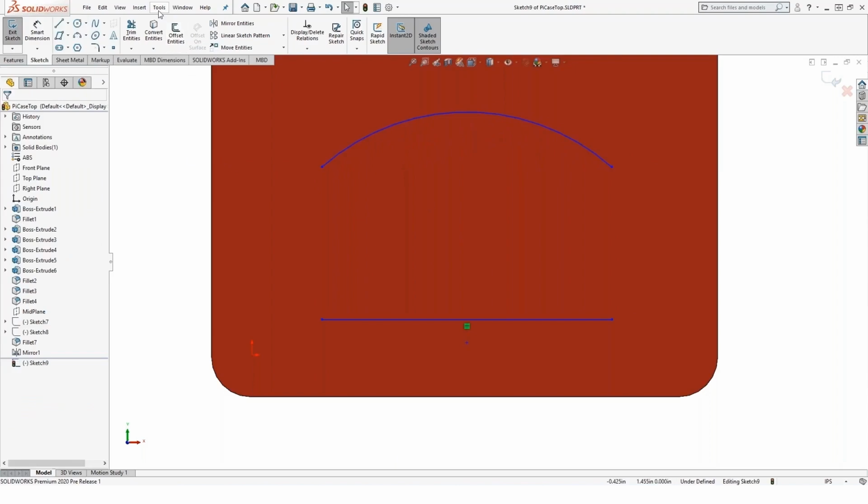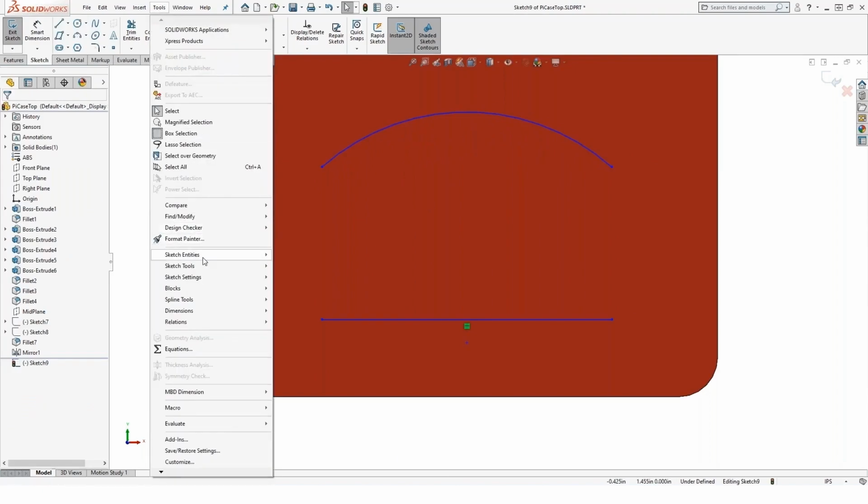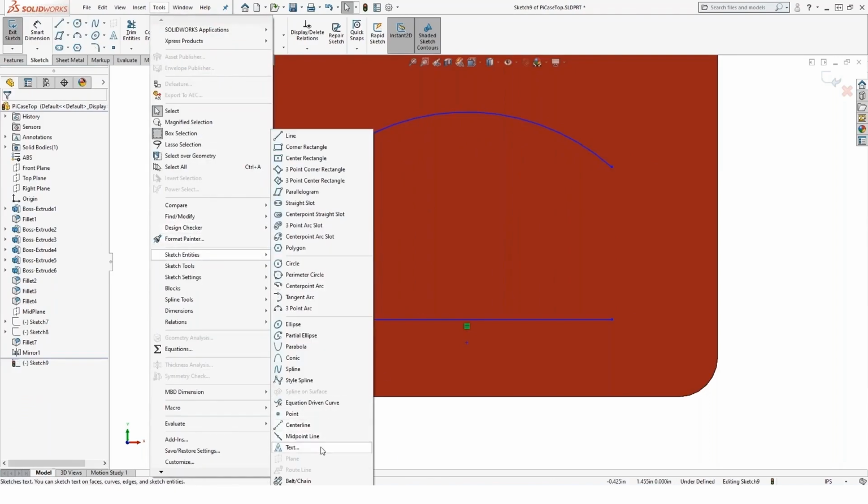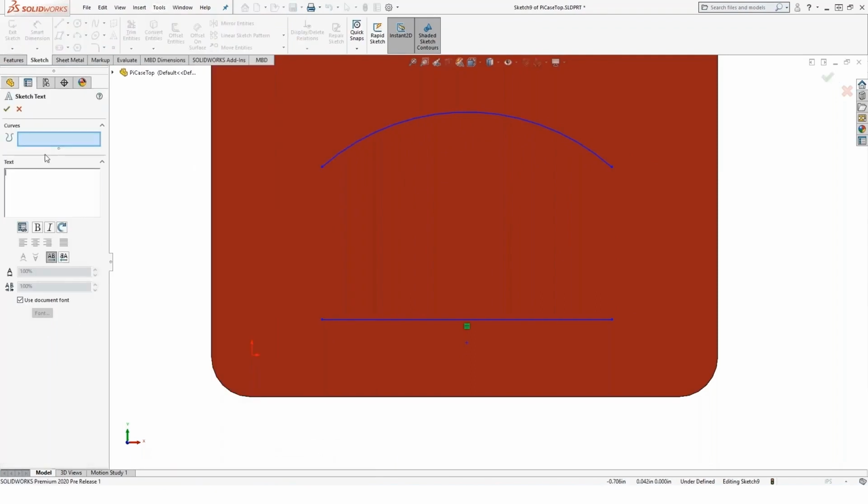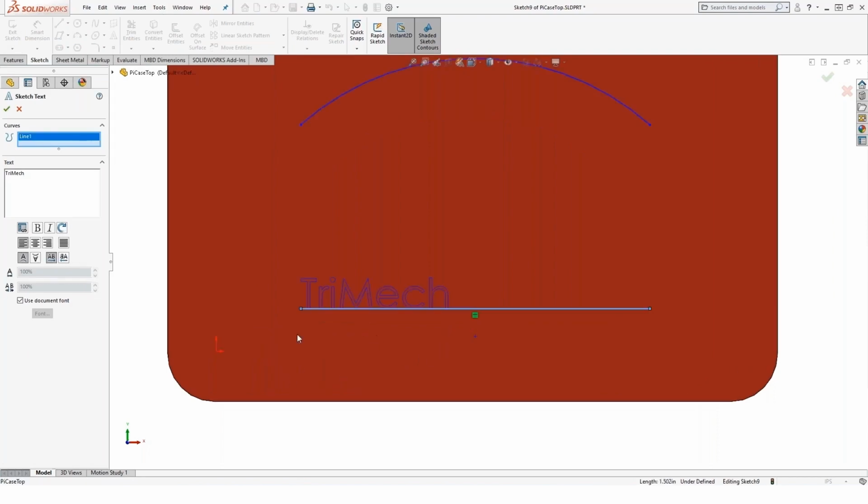Then it's under Tools, Sketch Entities, Text. I can get sketch text. Enter the text that I want sketched, and now I can select the line that I want to put this on, and I'm actually going to center it and fit it across the line. Now, I can actually have this text swapped, mirrored.